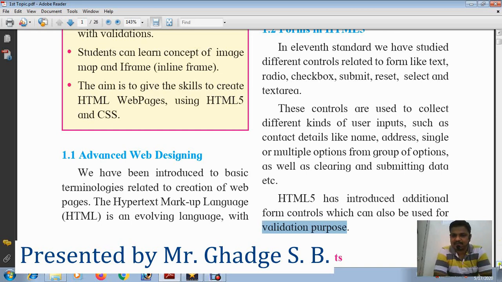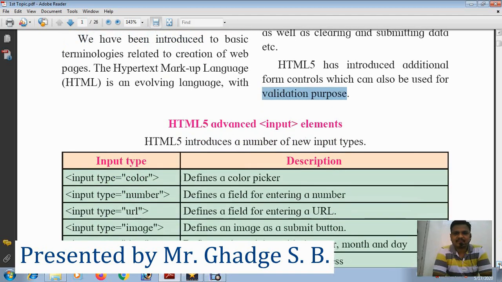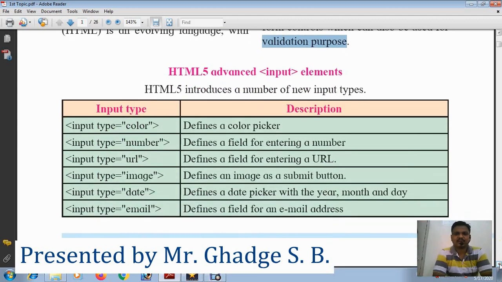Now HTML5 advanced input elements. There is an input tag to accept input, within opening and closing form tags.